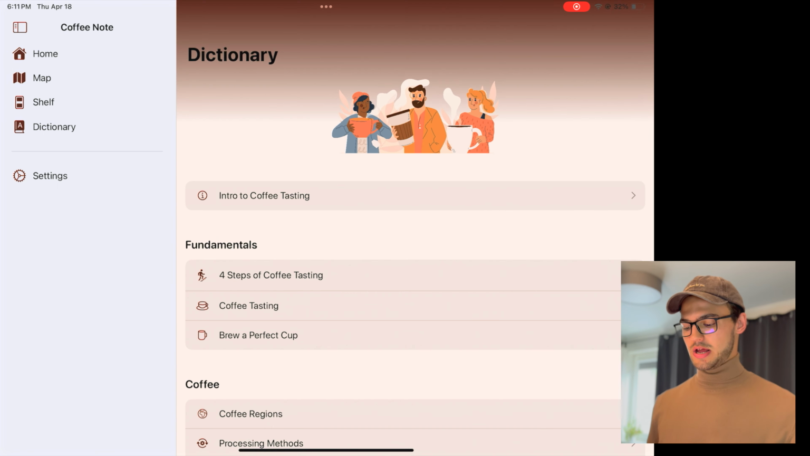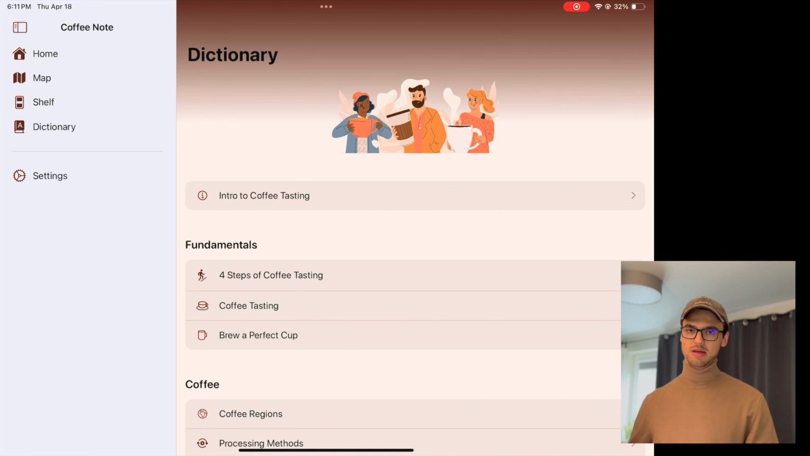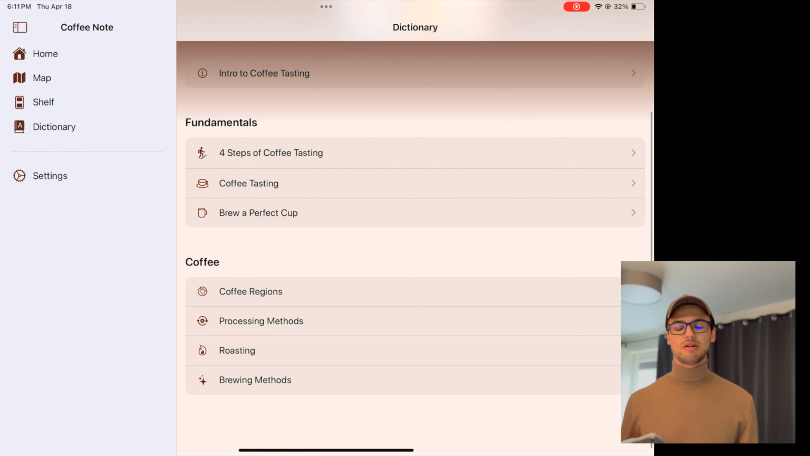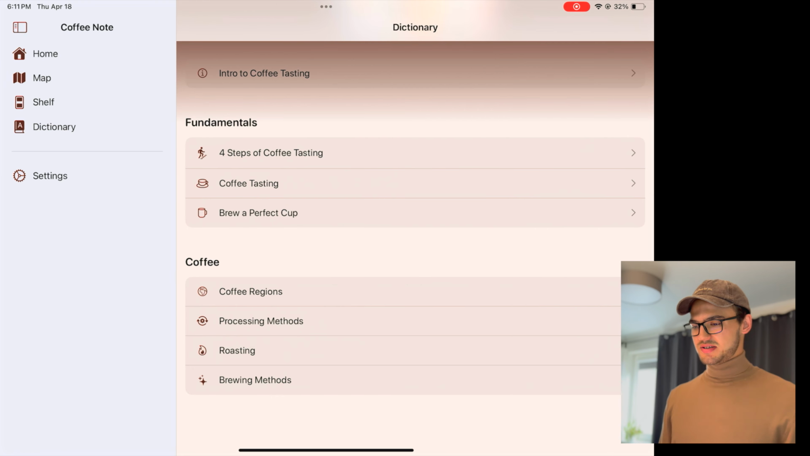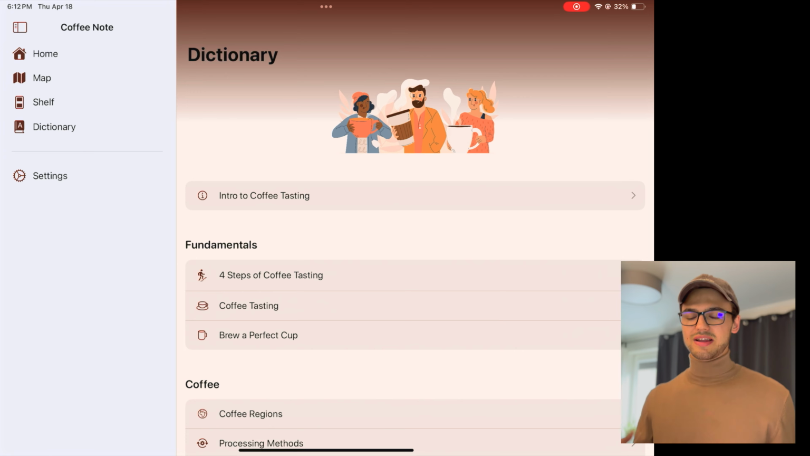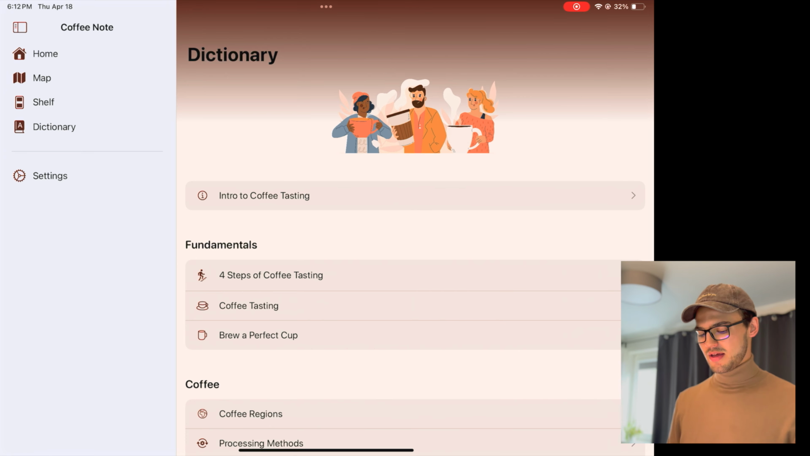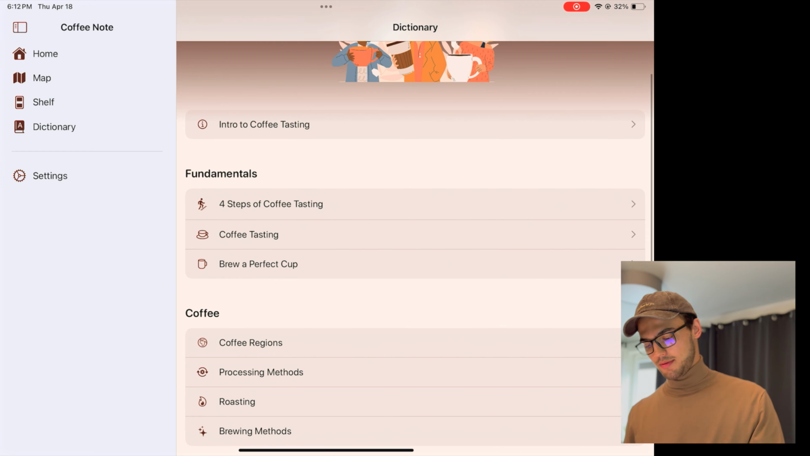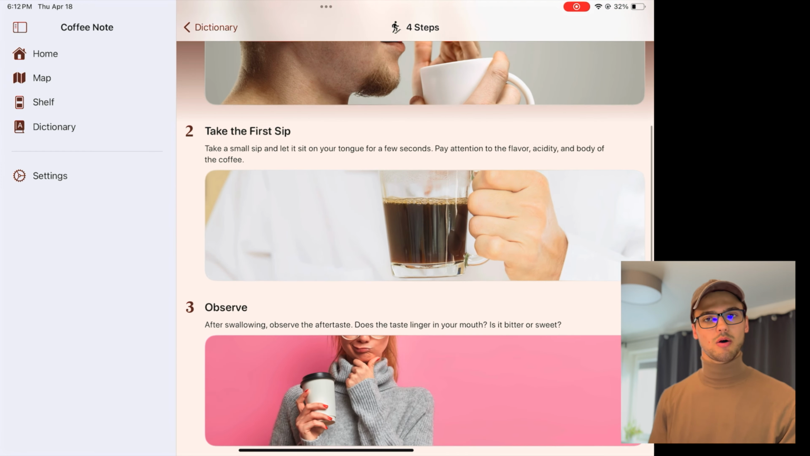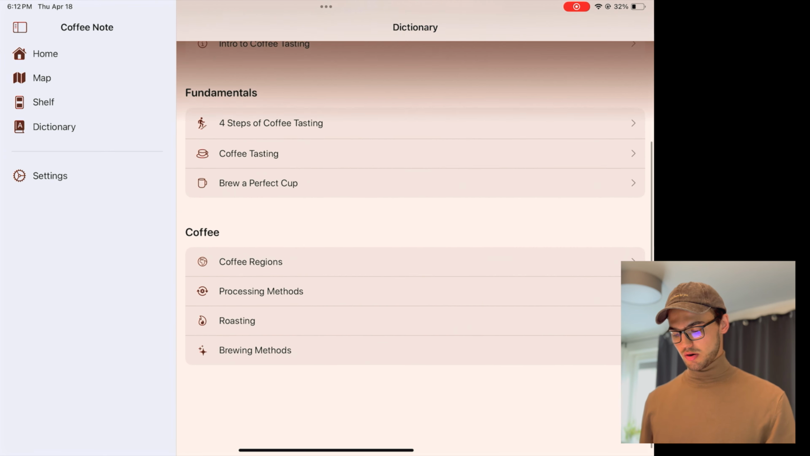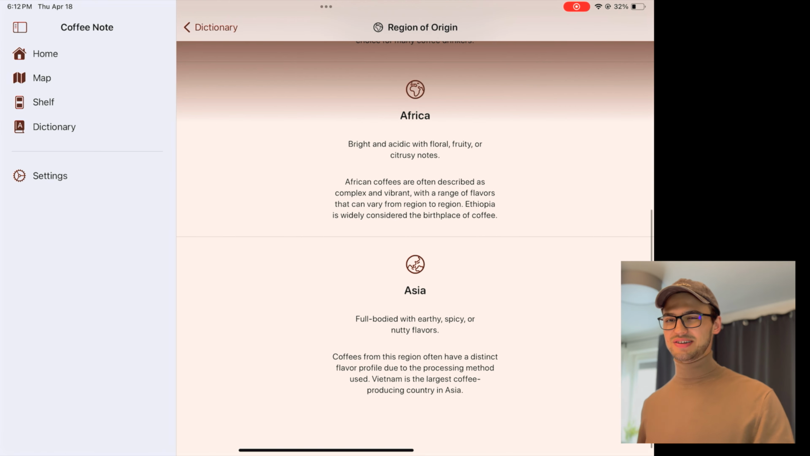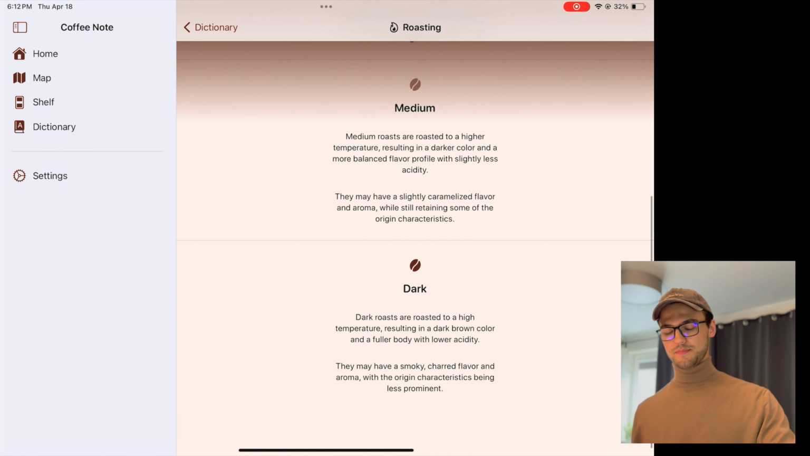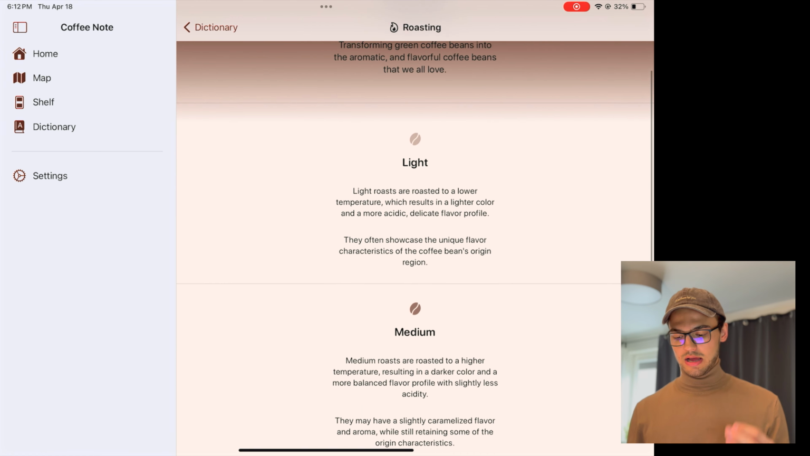Now let's move on to Dictionary. Dictionary is a place where people new to the coffee world can learn about the art of coffee tasting, can learn how to brew coffee, can learn about different types of brewing methods. So this is an ideal place for new joiners to get a grasp of the fundamentals of the whole coffee world and catch up and enjoy those new experiences, right? And there are a couple of tutorials, for example, how to do coffee tasting, and what to pay attention to. Also, you can learn about coffee regions and what the characteristics of each region are.